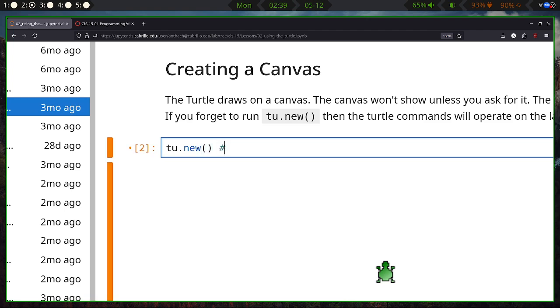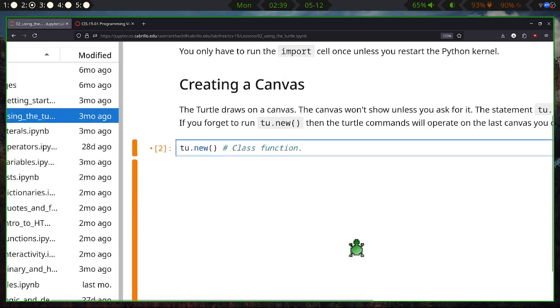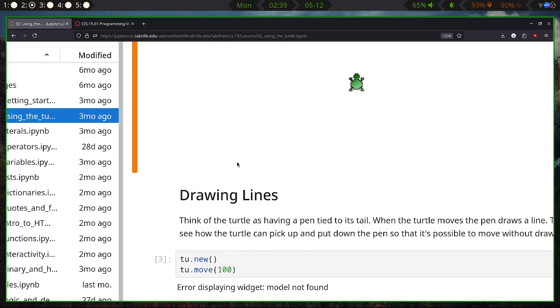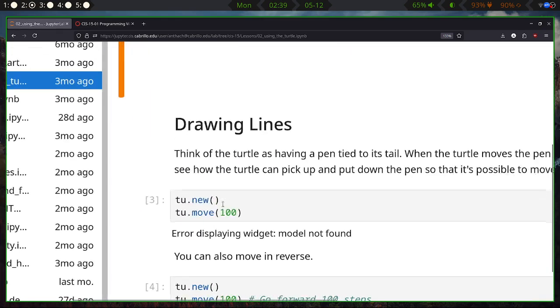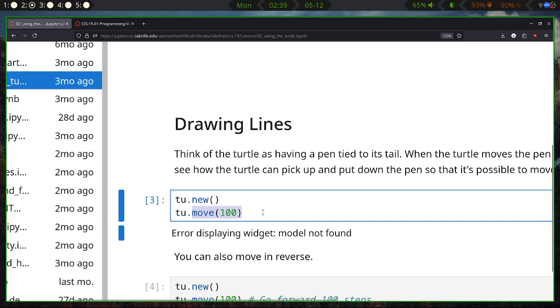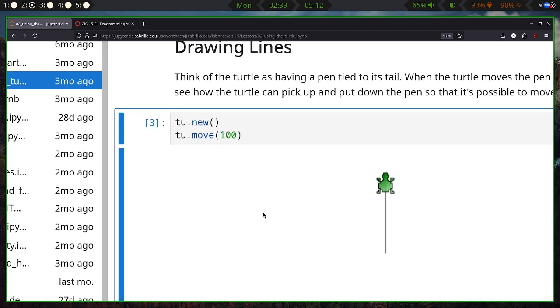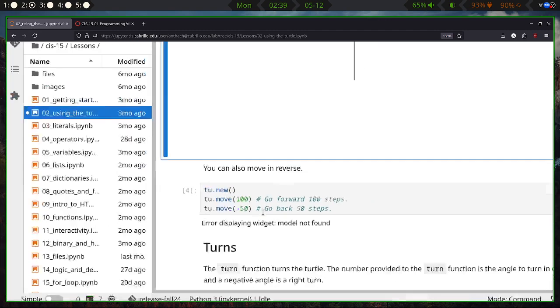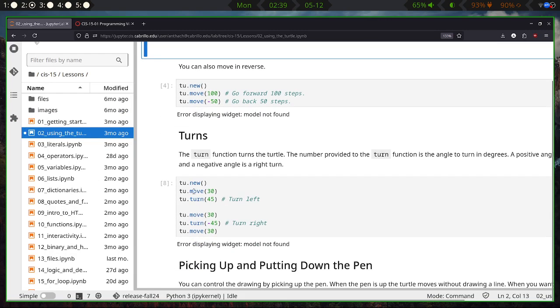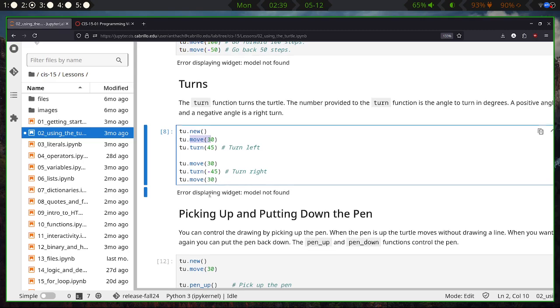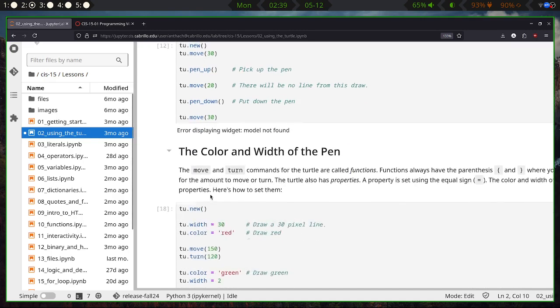So here I'll just comment this real quick. This is a class function. It belongs to this turtle. And we did some other types of class functions like dot move, and some other stuff like turns. So we did turns, moves, and we also did stuff with the attribute.